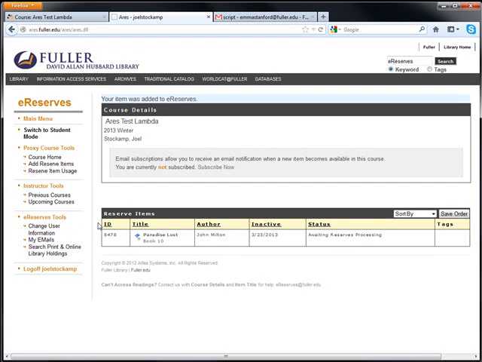If the status is Item Activation Pending or Item Available on Electronic Reserves, that means we have finished processing the item and it will be available to your students at the start of the quarter. If the status is anything else, that means we are still working on processing the item.